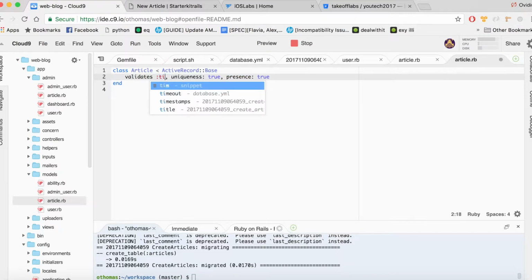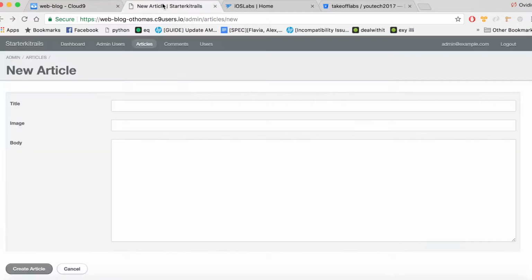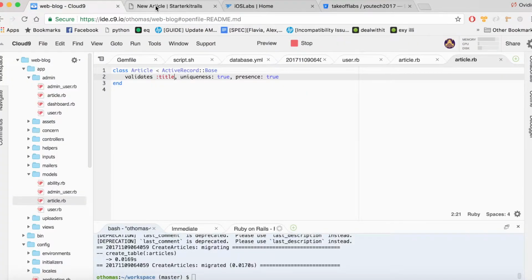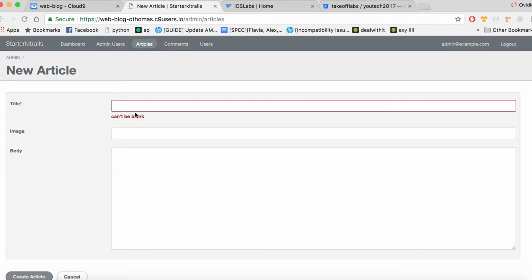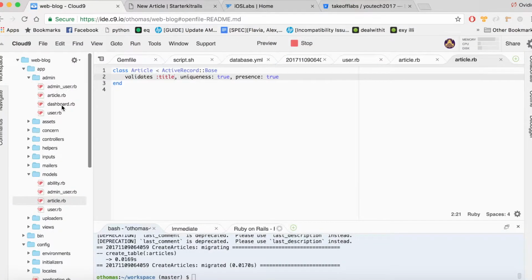I had its title, not Tyler, or what did I write? So now we see this character that says that it's required. If we create a new article, it will show us that it can be blank.